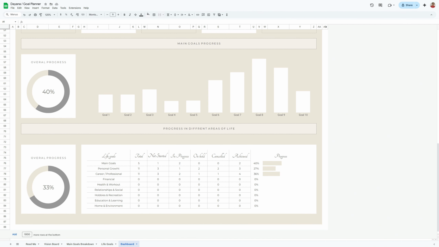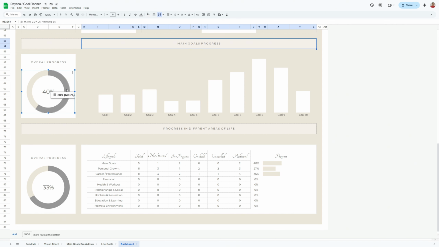Just below that, you'll see a chart and a progress bar focused on your main goals. In the centre of the chart, you'll see a number that shows your overall progress in percentage. If you want a more detailed view, including how much is still left to complete, simply click on the chart and then hover your mouse over the grey area. This will show you the percentage that's still remaining.